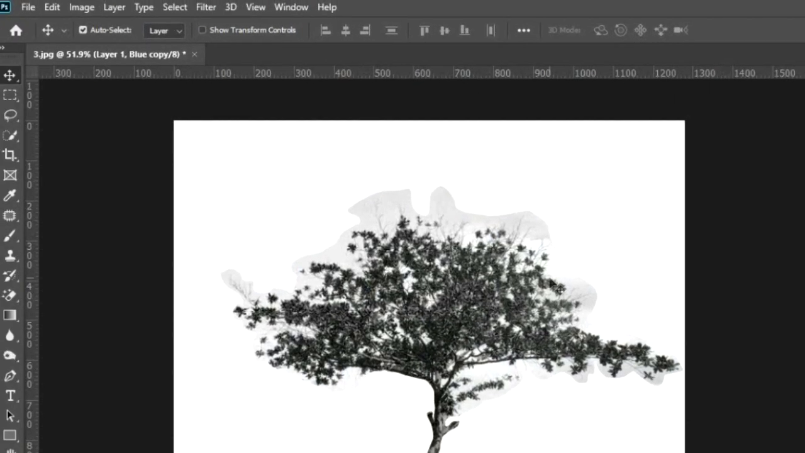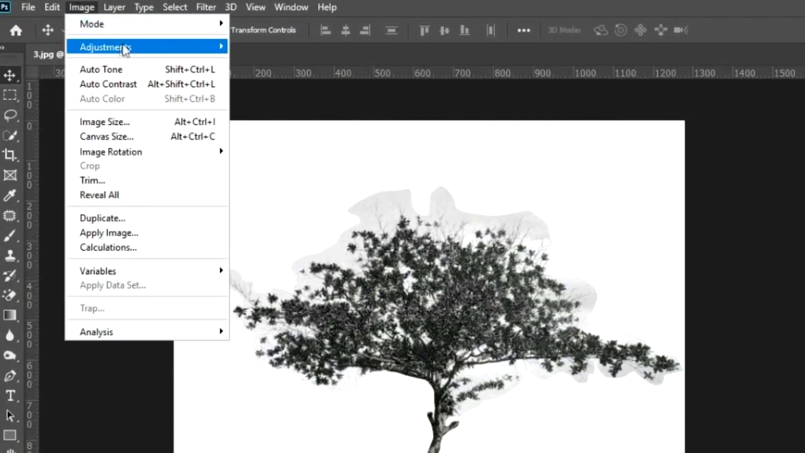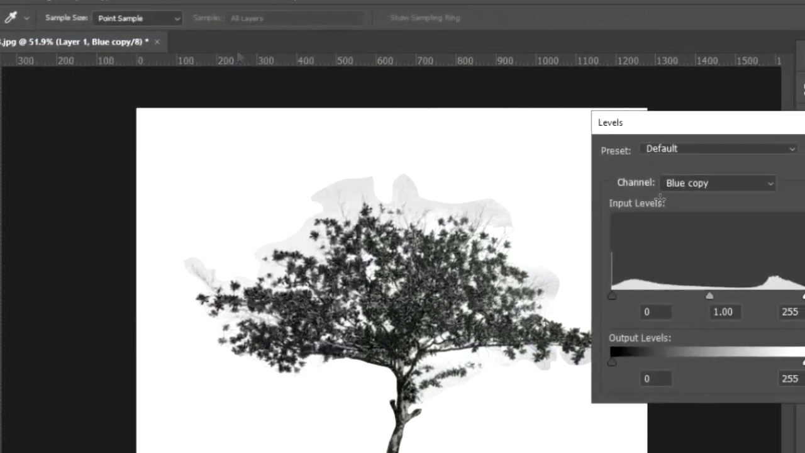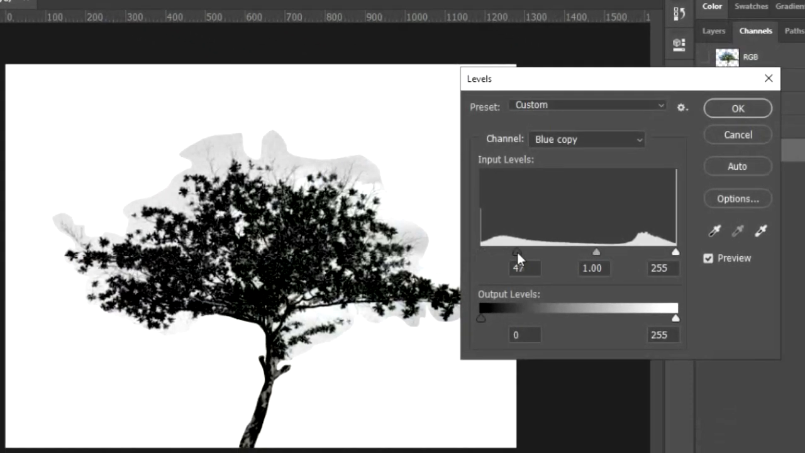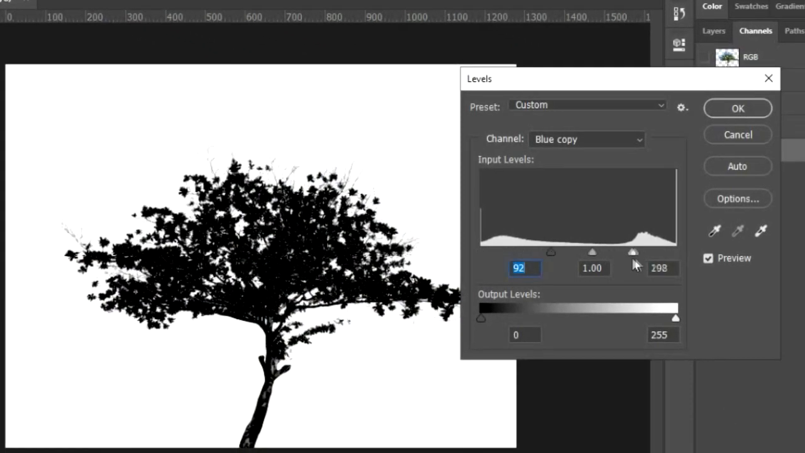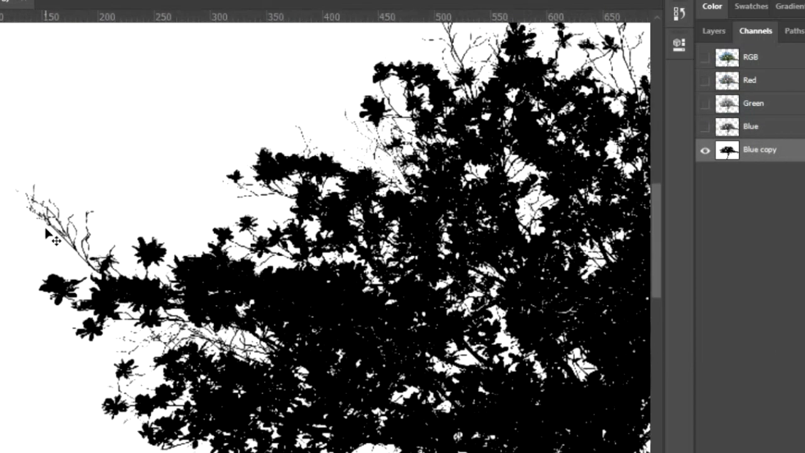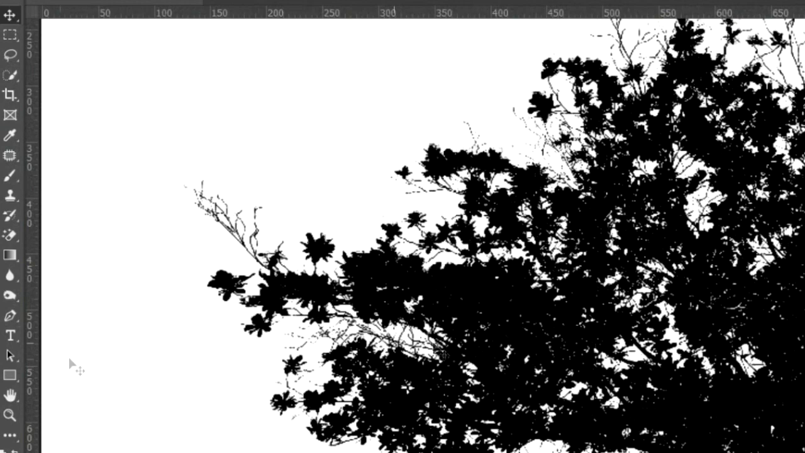And after, click adjustment. And next choose levels, and just decide to hide the background behind the tree. And after click OK. Next, you need the burn tool to highlight the tree's object and make it a black color.